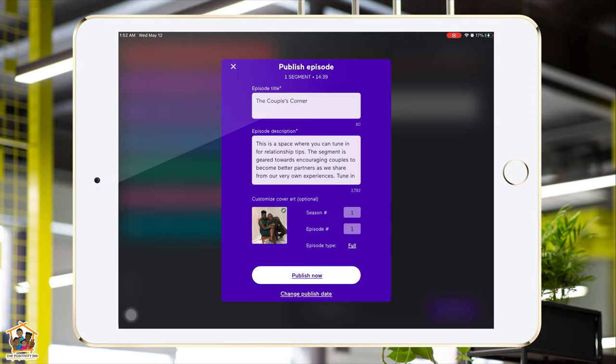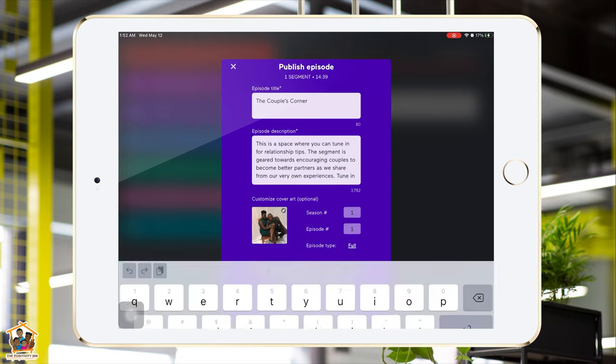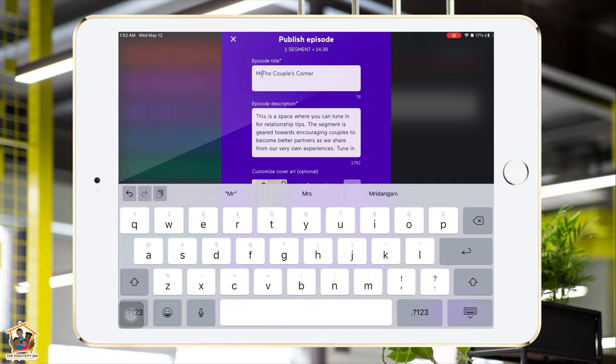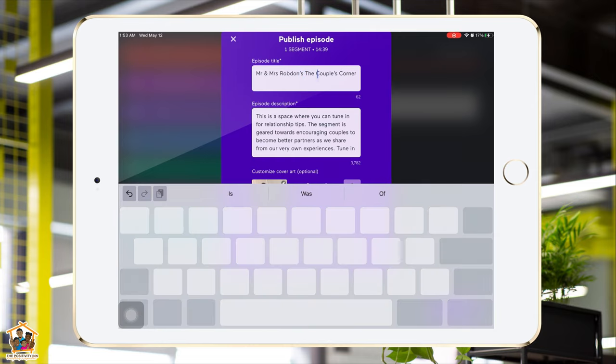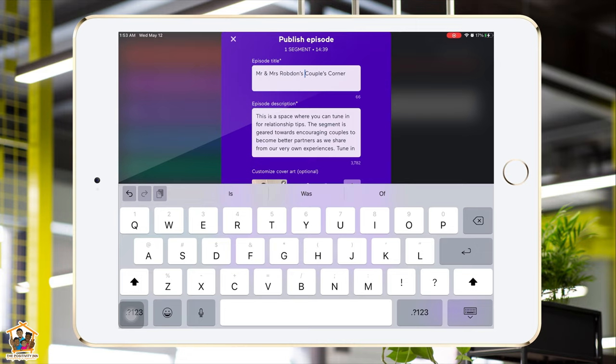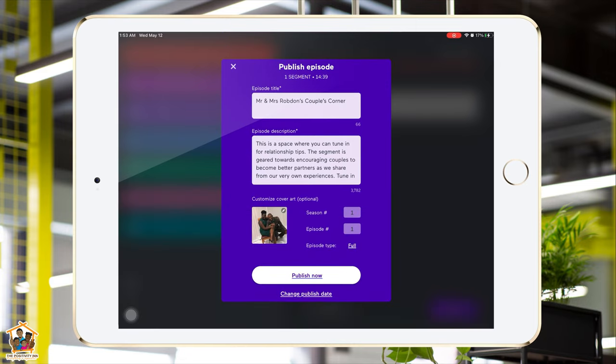Hold up, wait a minute. Before we get into publishing now, I must add that just in case after review you're not satisfied with the title or description, you can go ahead and make the necessary adjustments right here on this very page as seen on the screen. Once you're all set, publish now.